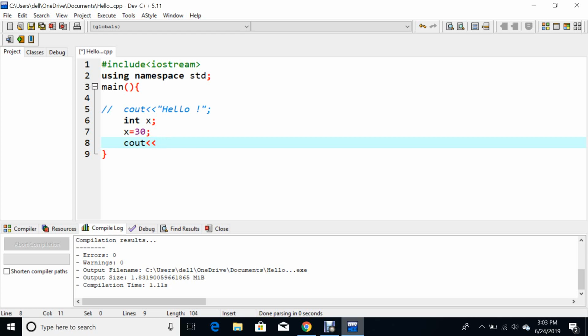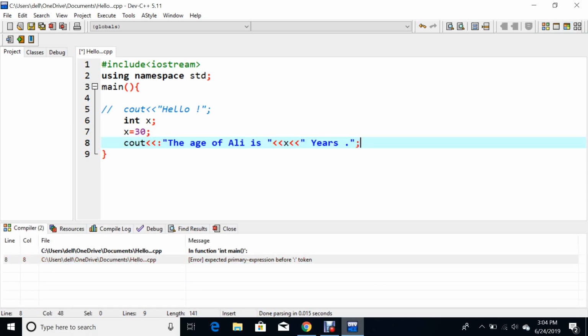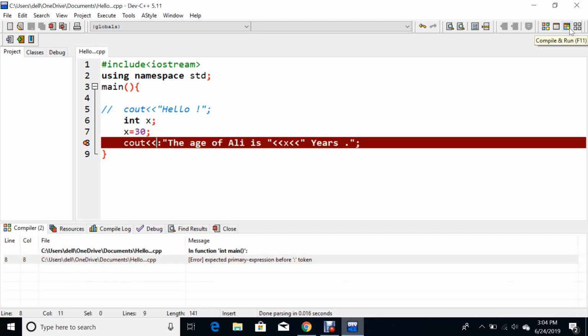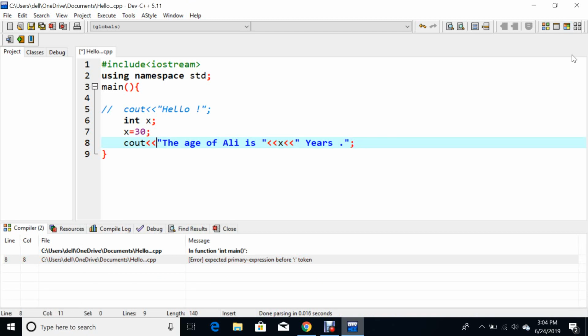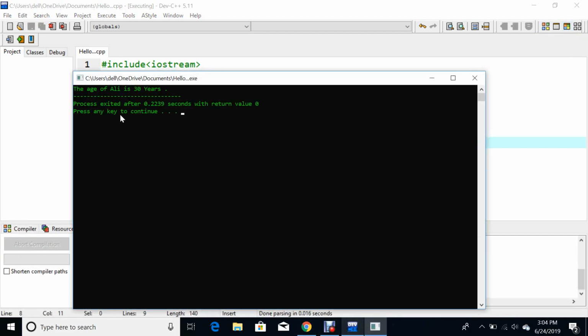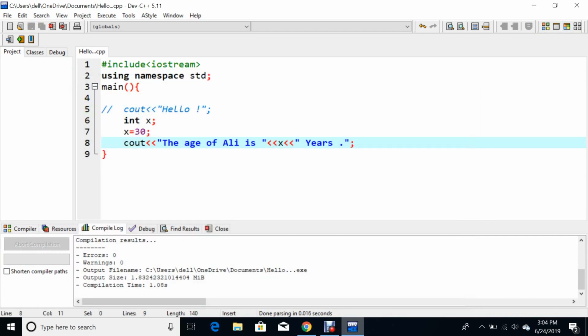Now use this x in the cout statement of another, say double quotations, the age of, let's say Ali, is x years. Now we'll compile it. Why error? Due to the lack of semicolon. Now what will happen? Oh, there is also an error. Now that's all. The age of Ali is 30 years. Instead of x, there is 30. Why? Because the value of x is 30. X will not be written in double quotation marks. Why? Because x is a variable of data type integer.